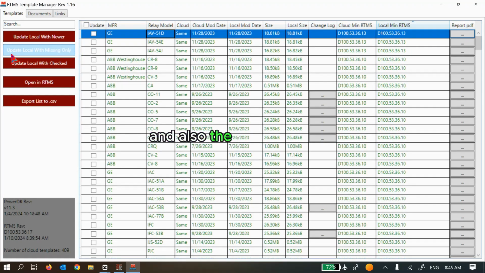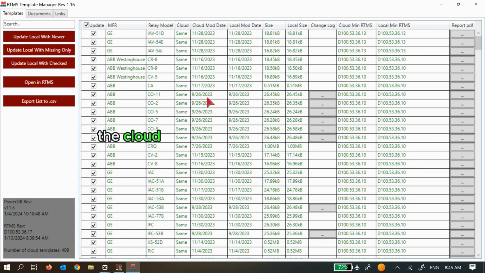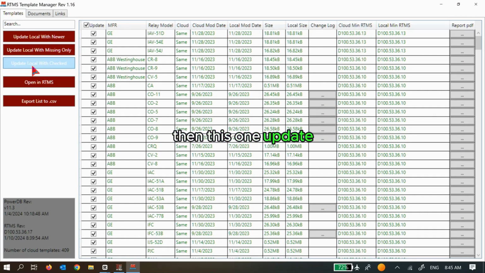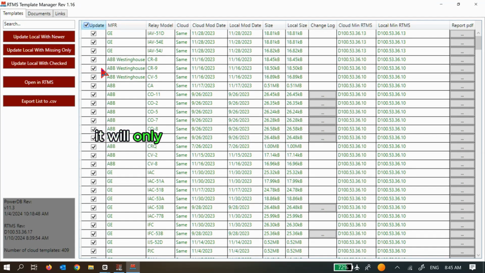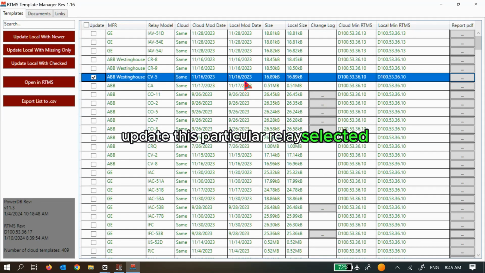And also another option, update local with missing only. So if the user selects everything and selects only the missing ones, the cloud software will automatically check the available templates in the local PC, and it updates the missing cloud modules into the local PC. Then this one, update local with checked, will only update what is checked. The user can also manually select a particular relay and update it into the local PC.